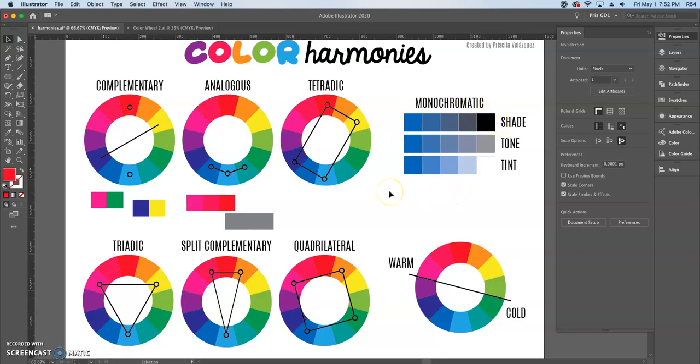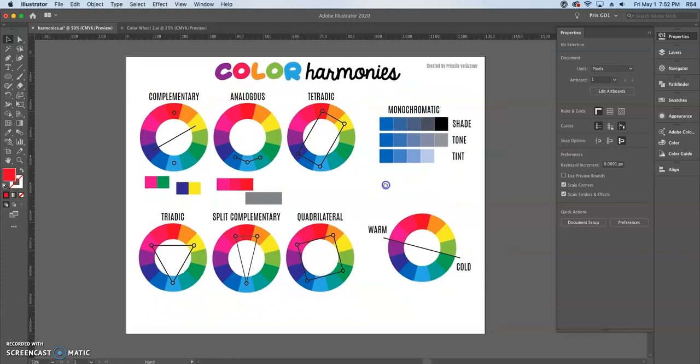And the rest of the work will be for you to just create a separation line to identify the warm and cold colors. You don't have to put examples for this part. You will only put examples for the 6 color harmonies and one for the monochromatic harmony, okay? That's it for this assignment, and thank you.